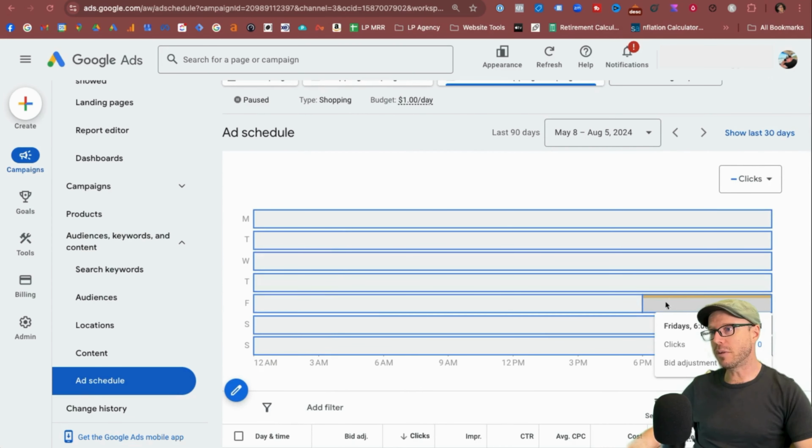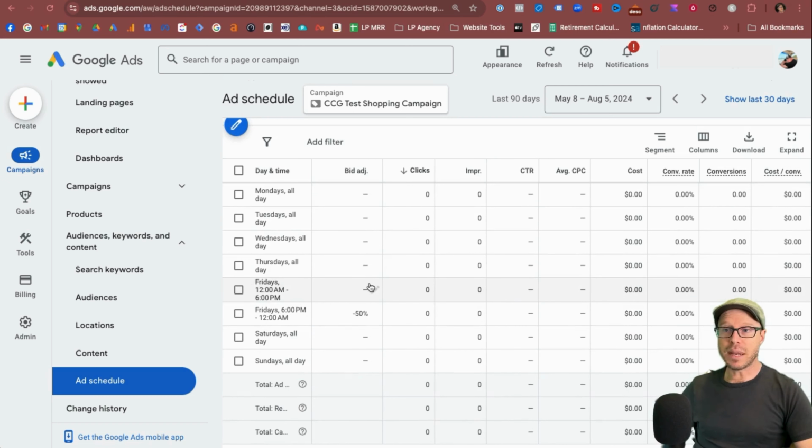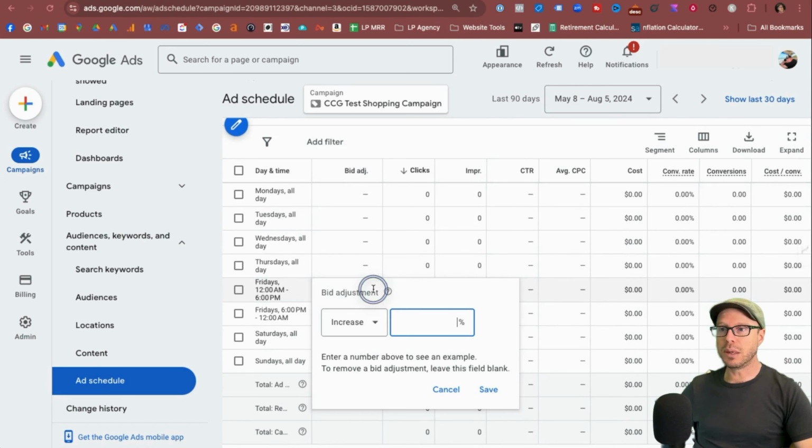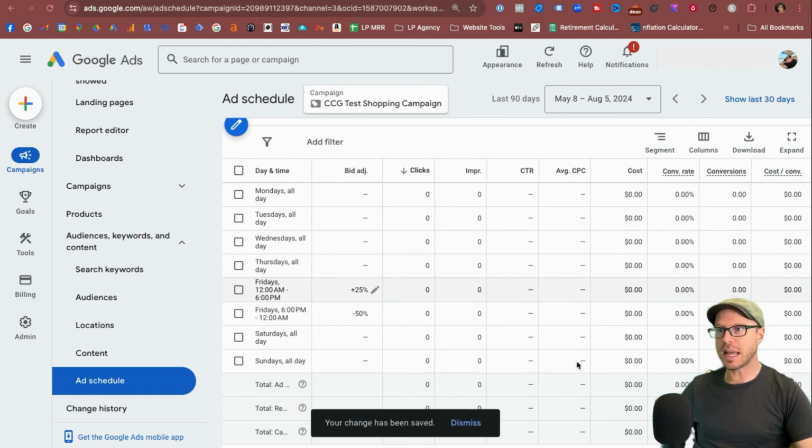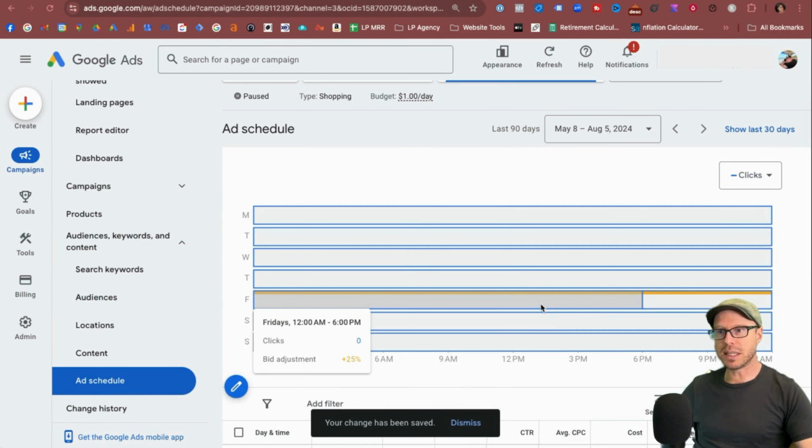And we can scroll up here. We can see if we were to hover over the schedule, we'll be able to see that there's a minus bid adjustment here. Conversely, like I said, say Fridays during the day do really well. We can have an increase of 25%. We can hit save and we can hover over them. We see there's a positive bid adjustment of 25%.